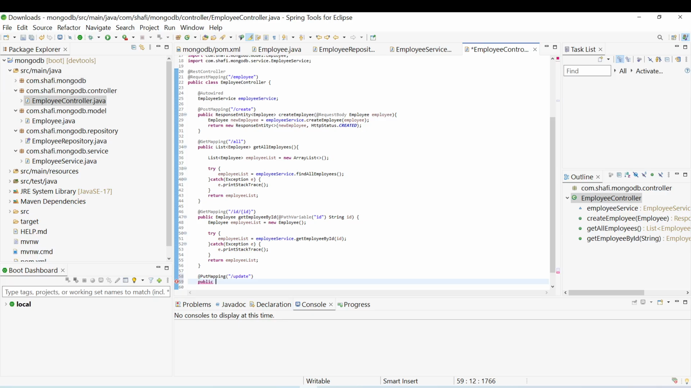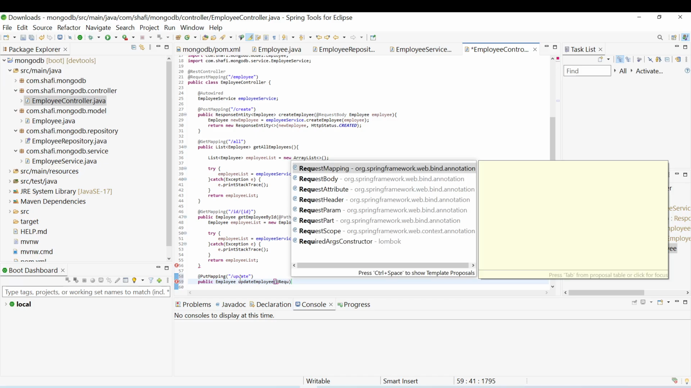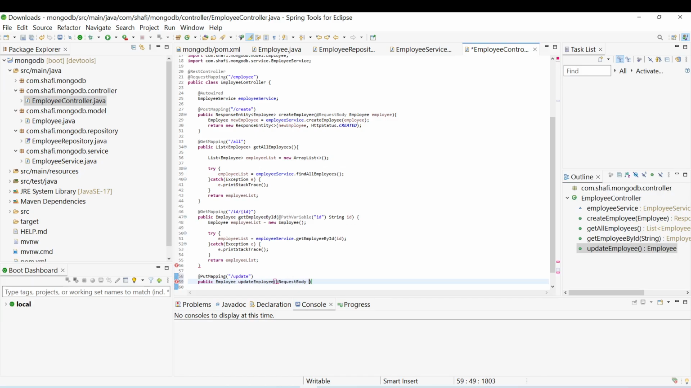And this is going to be an Employee return type, and the update employee method name. And this is going to be a request body from the user, and it will take the employee object as input.